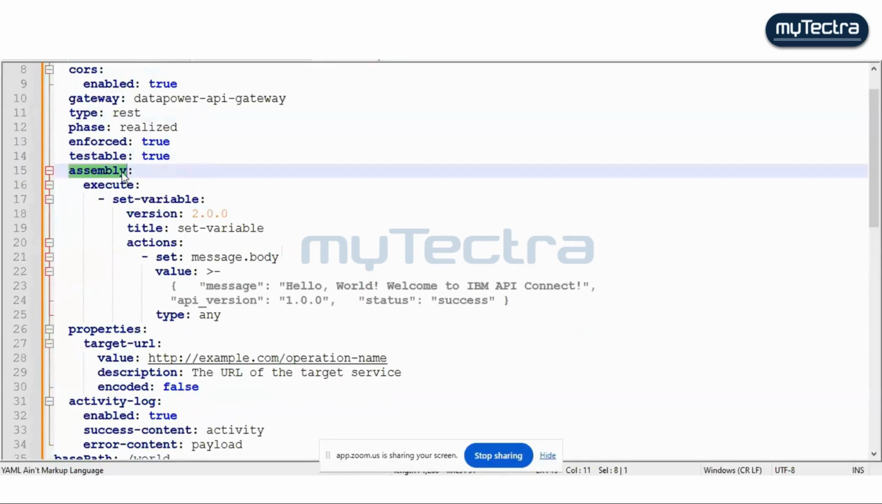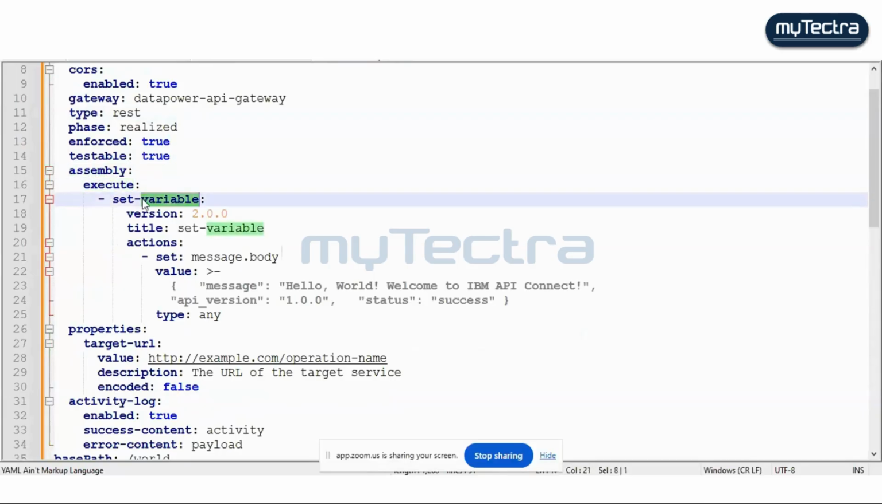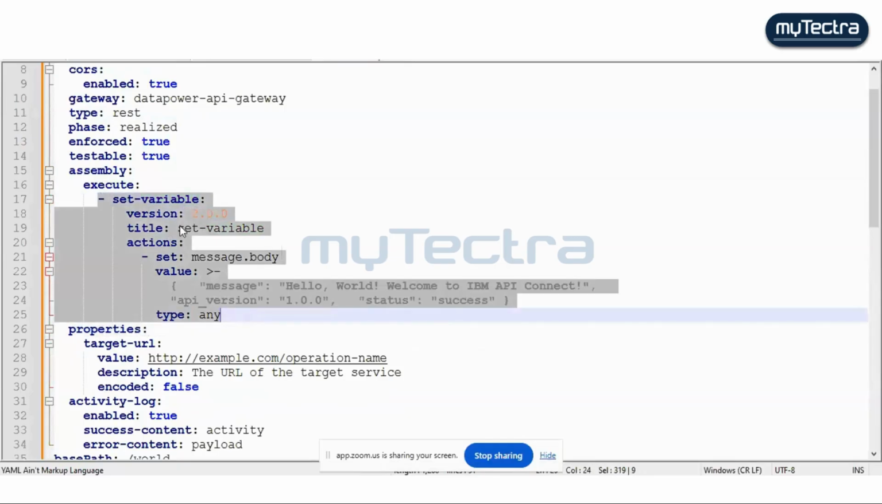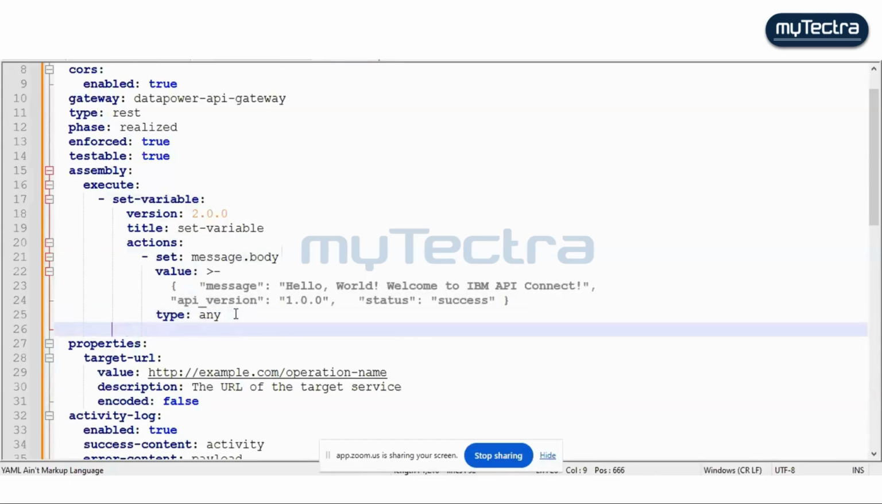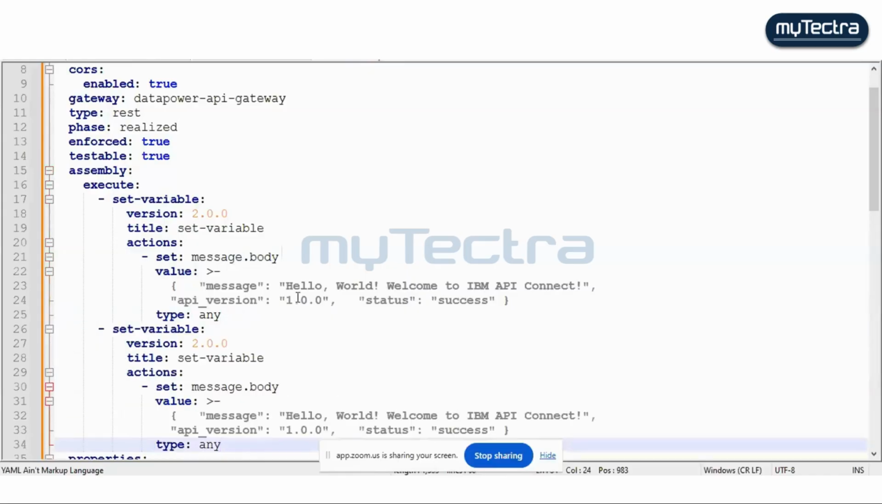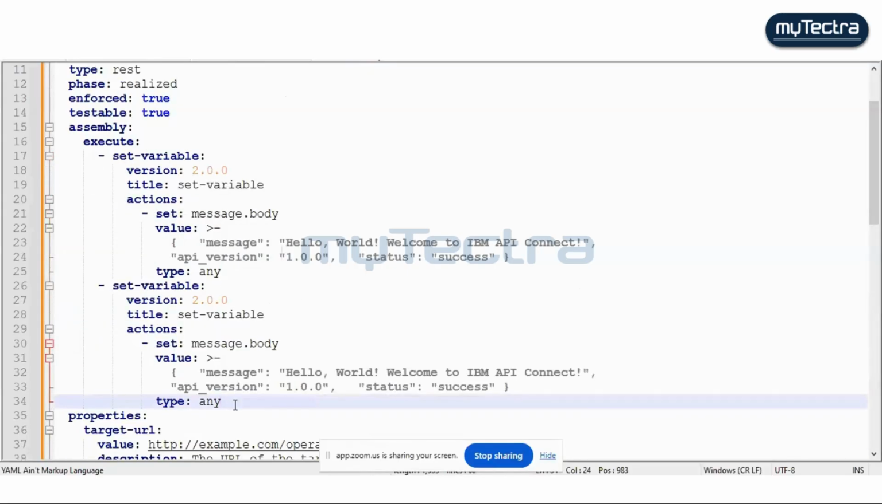Then comes the assembly. In the assembly we write the policies. See how it comes: assembly, then execute, then the policy. Remember, if you want to add another set variable here, we can manually add it by copying this and pasting it in line itself. If we use this code, then in the UI we can see two set variable actions, one after the other.